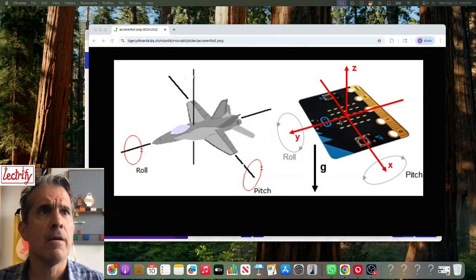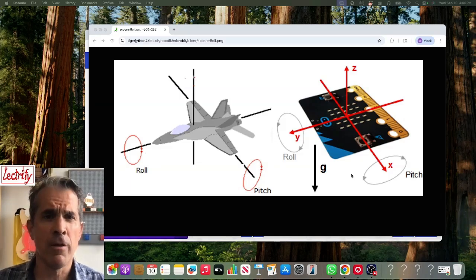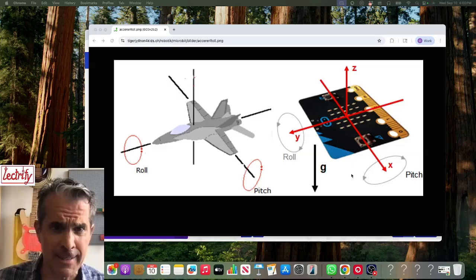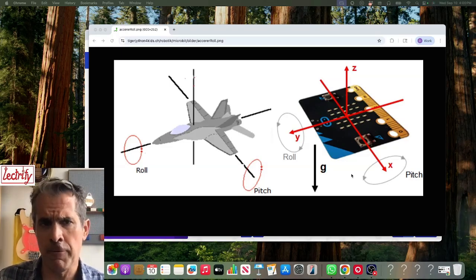When the micro:bit is flat, the Z is straight up and down off the top, and the force of acceleration felt on Z is measured this way. You can see it's positive up and negative down. Therefore, when it is sitting flat, it's going to be roughly minus 9.8 G. The gravitational force is 9.8. Even though it's sitting still, because the accelerometer is measuring the forces on it, it's measuring the force of gravity, and therefore it's measuring something even though it's not moving.